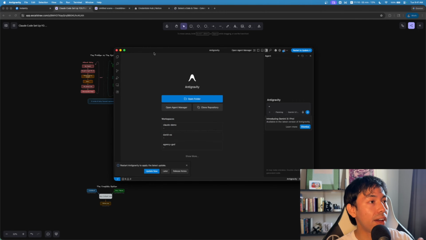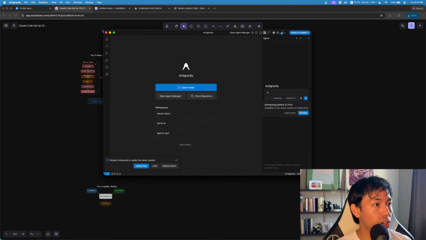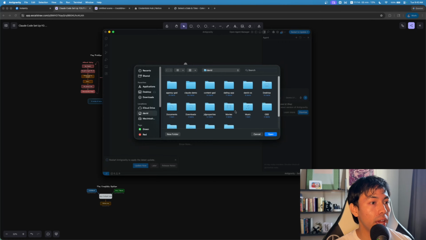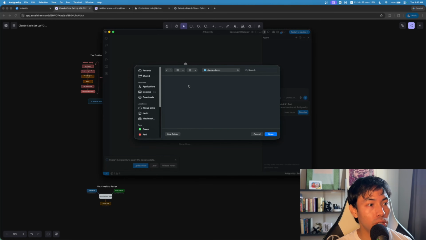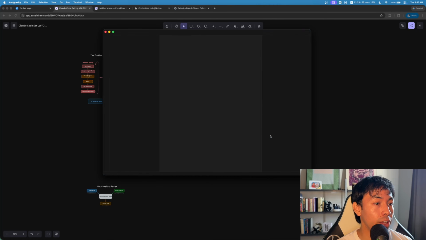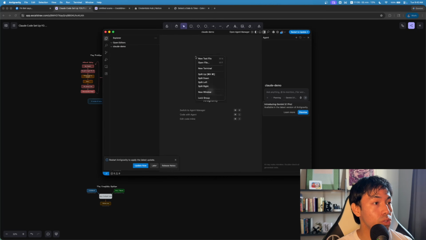Okay, so I have a new Anti-Gravity window here. I'm going to open a folder, and then I'm going to choose Claude.demo. This is a completely blank folder. You can see I just clicked on it. There's nothing in here.